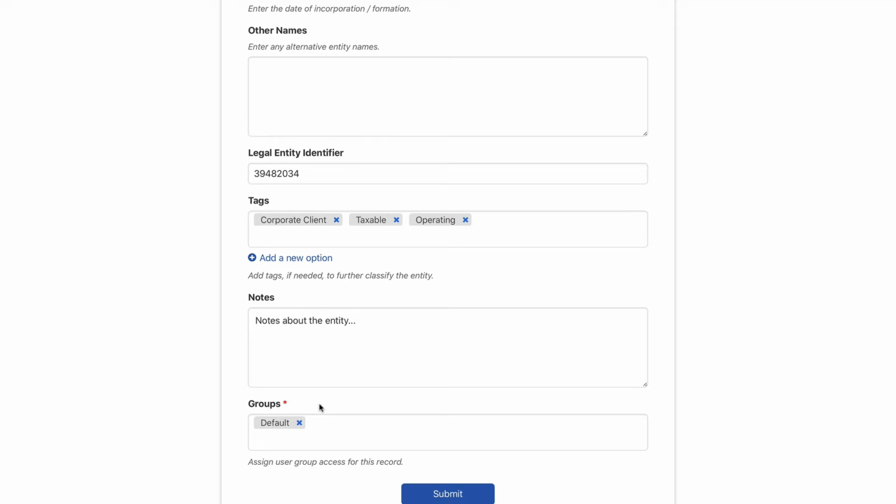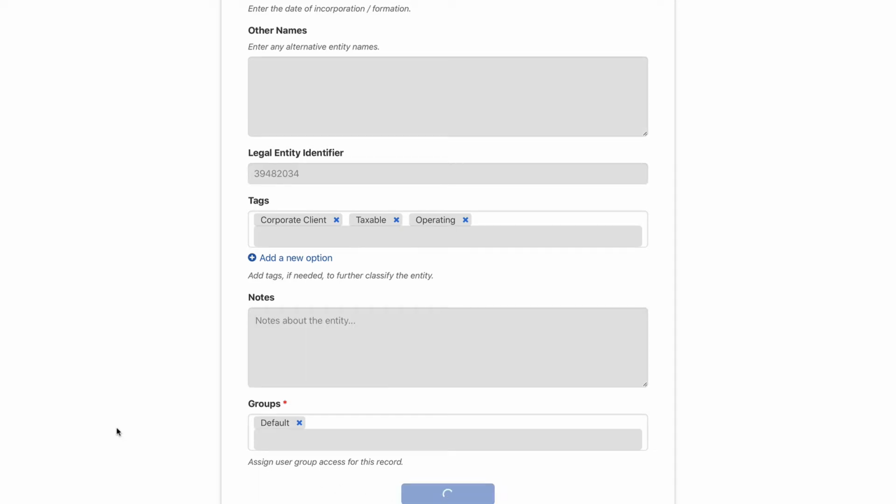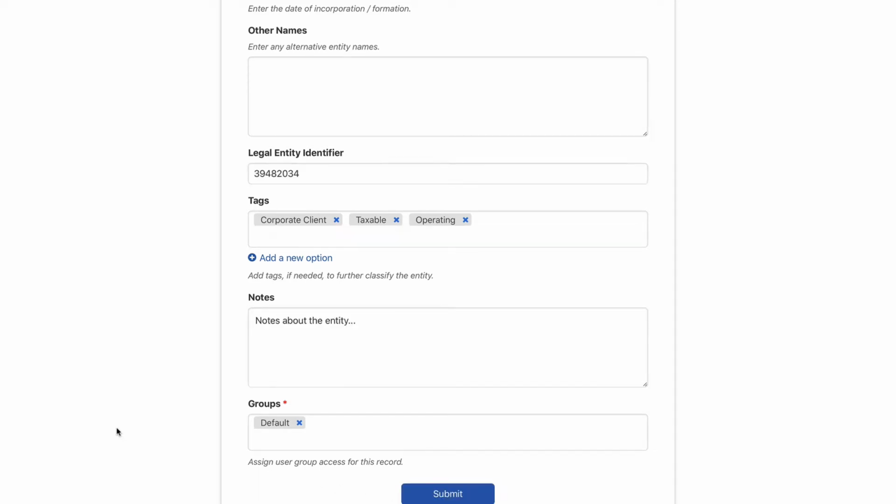One common example for our global clients is that they will set up groups by geographic region. So you might have North America, Europe, Asia, Africa, for example, and then assign entities to those groups, and then only people in those regions have access to those entities. What that means is someone in the Asia group will only see the Asian legal entities. They won't even be aware of the North American entities, for example. But in this case, I'm just going to add it to the default group and we'll save all that information.